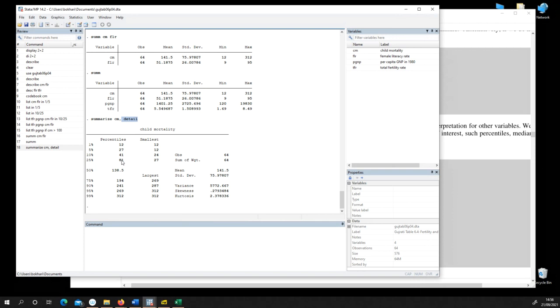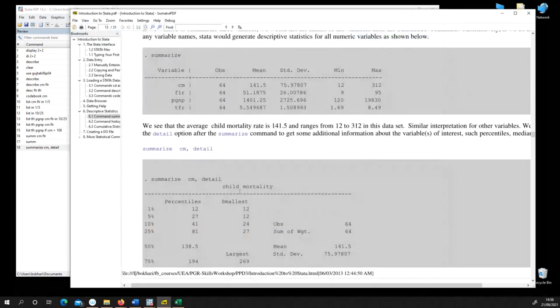Telling me about its percentiles. This is something that you learned or should be learning in the slides that I've given. It's telling me the median value is 138.5. The mean and standard deviation are as before as they were listed over there. It's also telling me the highest values and the highest percentiles. Okay. So a lot more information comes out with the word detail.